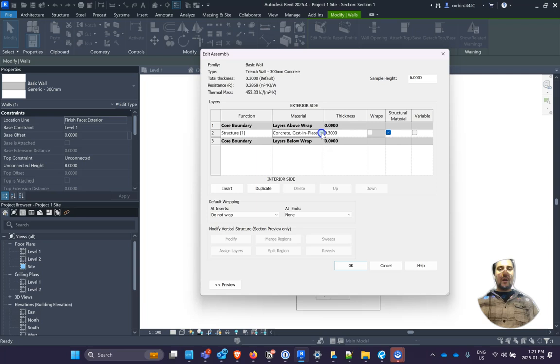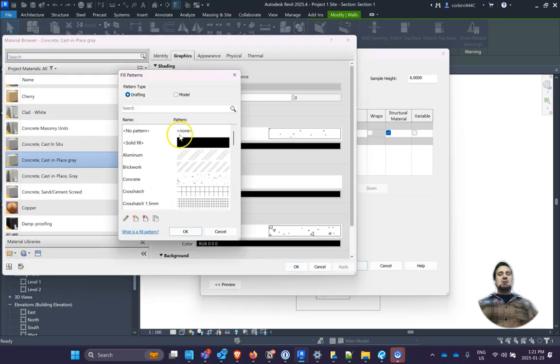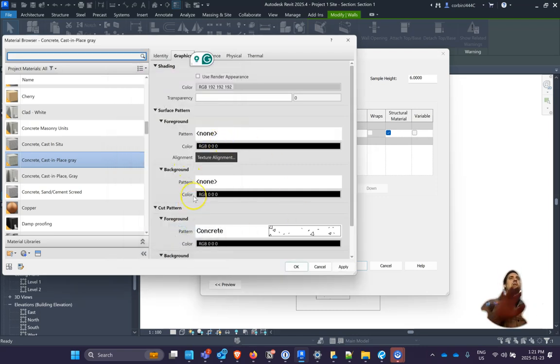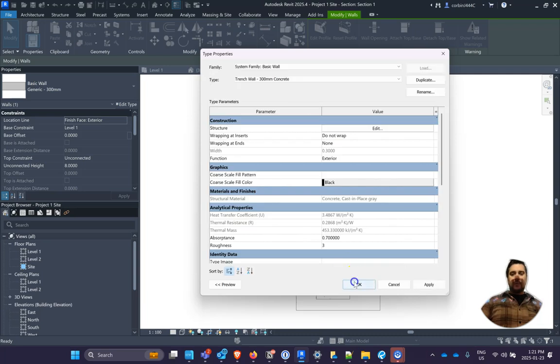One little trick too is I typically turn off the surface pattern, because then you'll get that speckled look on the outside. So I'll change your surface pattern to none on the material, and that just turns off the concrete hatch everywhere on the outside. For those that have taken Revit with me, I'm not a big fan of seeing that concrete color everywhere. So we'll turn that off. We've got our trench wall here now.